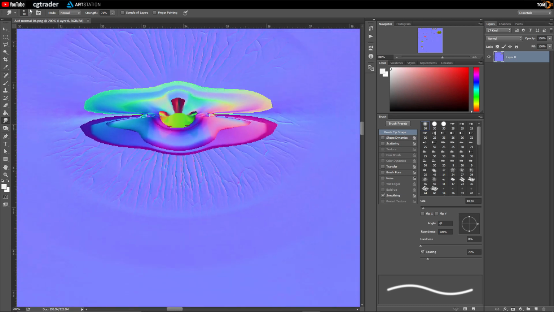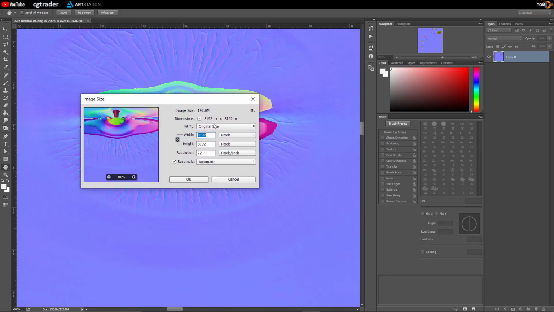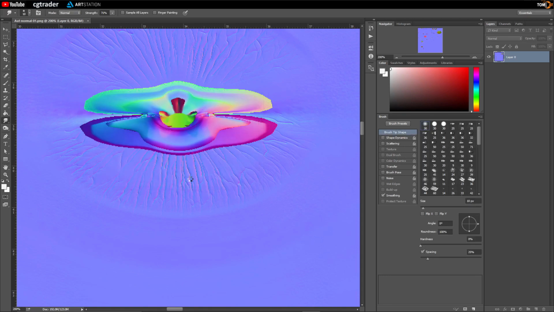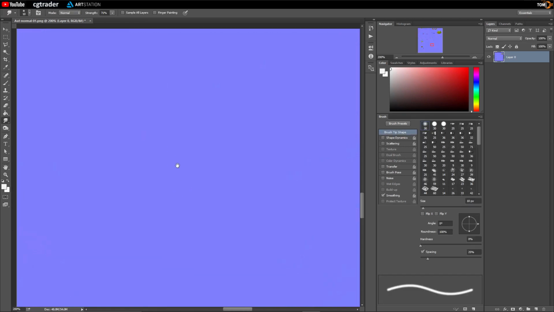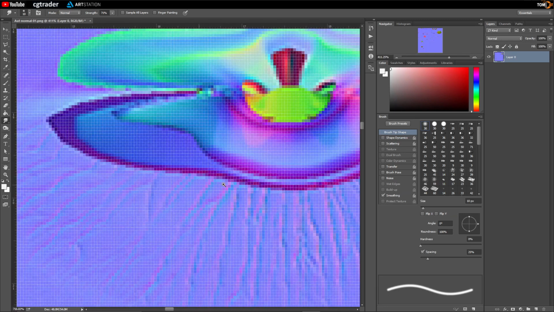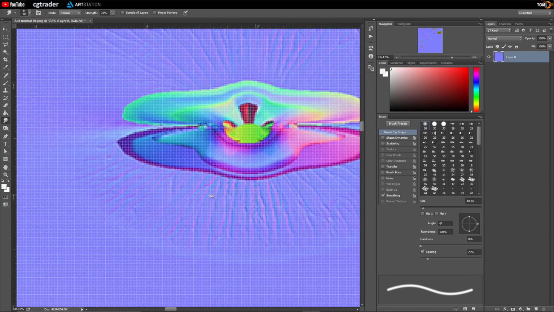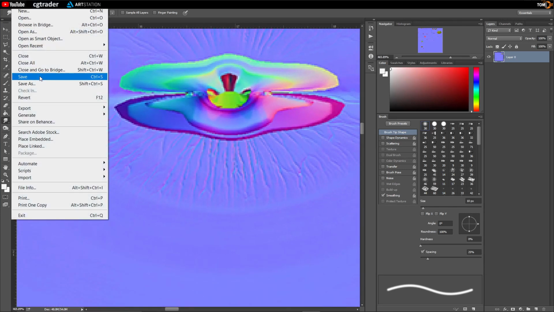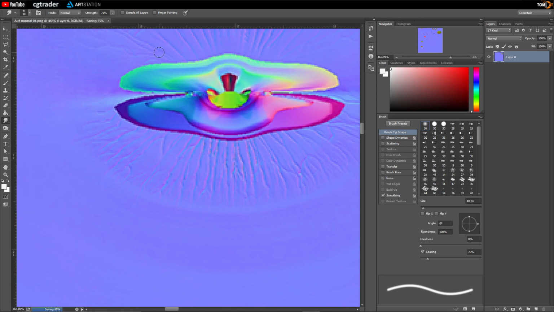So we will go to Image and Image Size and change this to a 4K. And click OK. And when it updates, you can see now this has smoothed out nicely. So then go to File and Save. Then let's jump back into Blender.